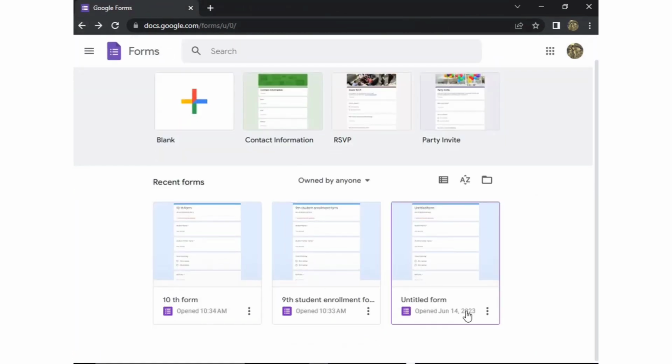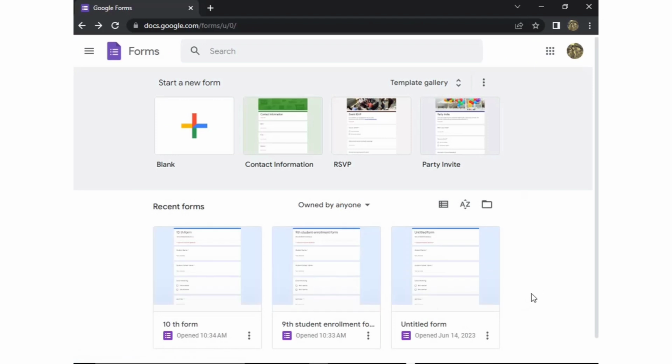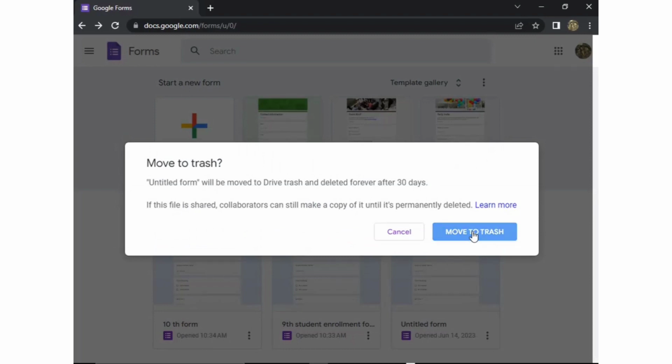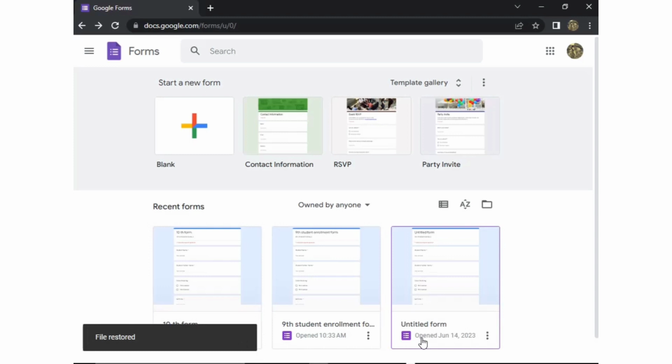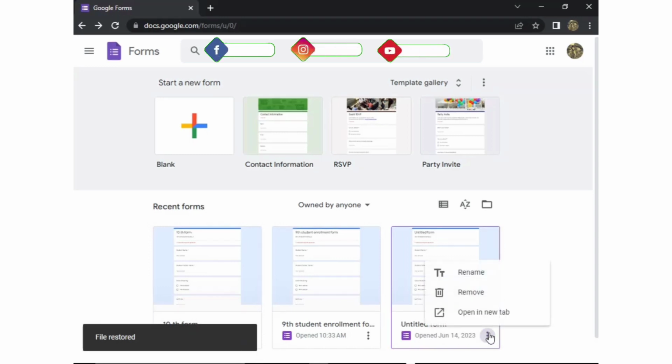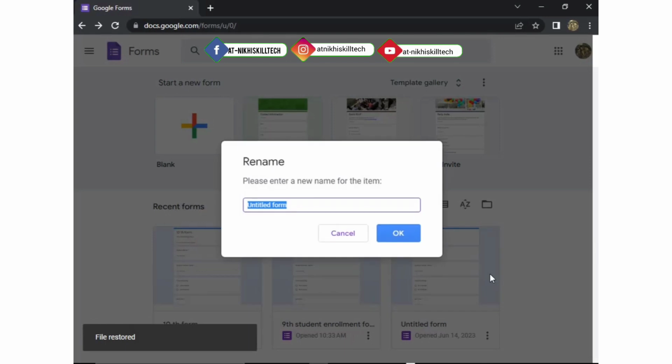Now, if you have any forms that are no more required, you can click on the three dots and give remove. It will move your form to the trash. You can also undo the removing process by clicking on undo. With the same three dots, you can also rename the form and save however you need it.